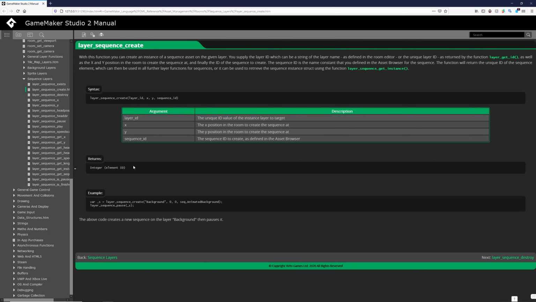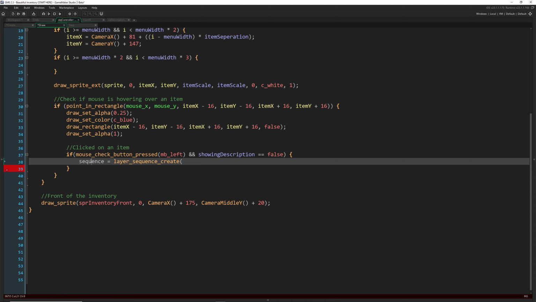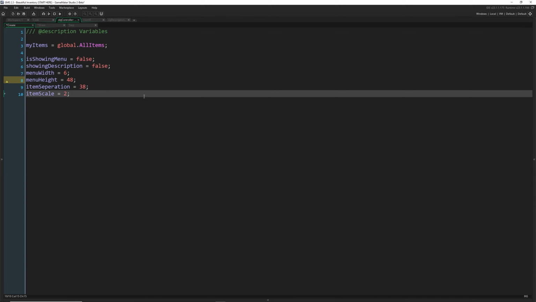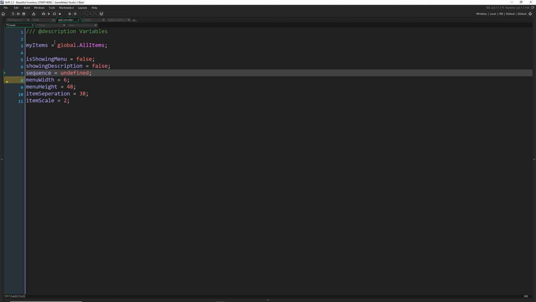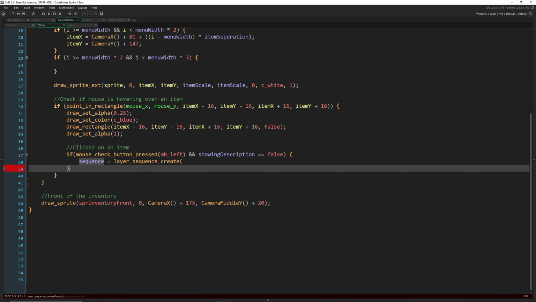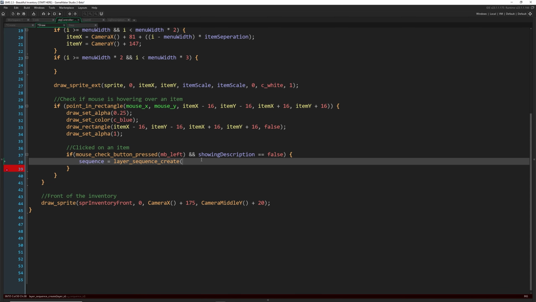Because when it's done playing, that means we actually want to start drawing the item info on that description sheet. So we will say sequence equals, and we need to actually have this be a variable, not just a local one, an instance variable. So I'm going to go ahead and say sequence equals undefined. So it doesn't equal anything to start, and then as soon as we actually do create our layer, it will fill it up, and then we can check to see if it's done playing at that point.